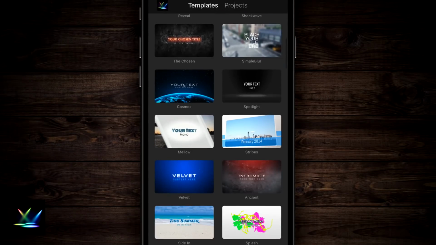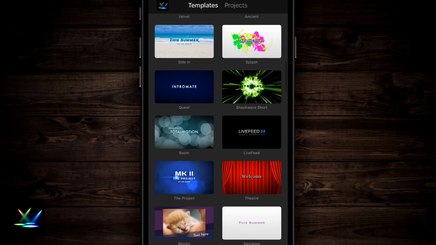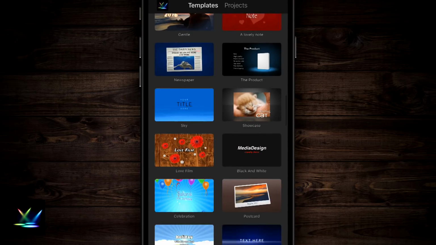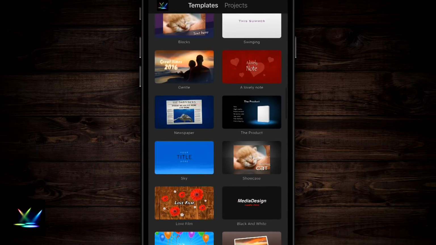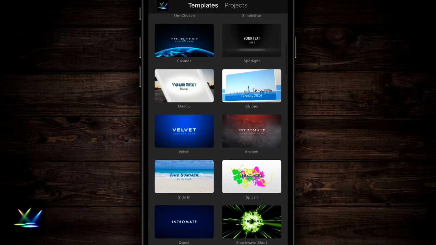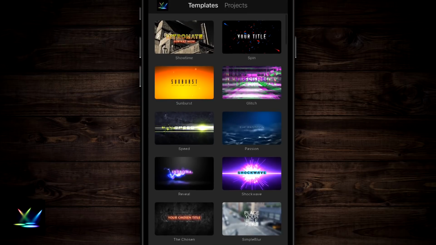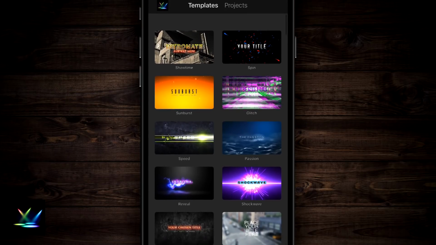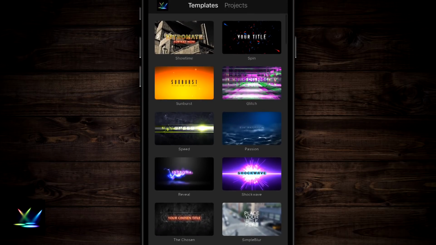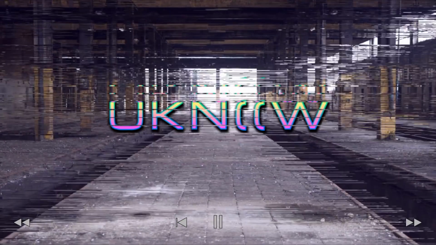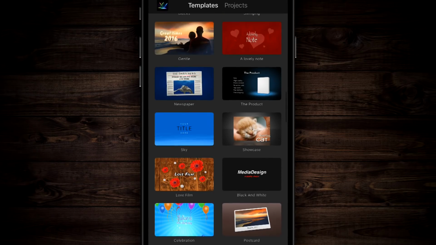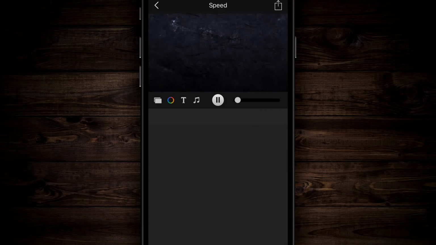Okay, so when you open the IntroMate app, it's gonna load up a bunch of templates for you. It comes with a ton of free templates, and you can use any of them along with the sounds provided. And I'm gonna show you a couple of them right here so you can get an idea of what they can do, and then I'm gonna show you how to tweak them so you can make them yours. So let's check out one called Glitch. Super cool, huh? Let's check out another one, and it's called Speed.